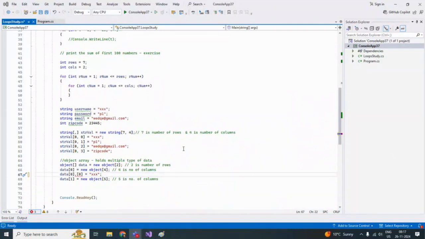So we have done that. What is the new data type? Object data type. You can say object array. It can hold any values, whether it is an integer, string, or any decimal value, bool, decimal, anything. Okay. Now moving ahead, we will see the topic of functions.